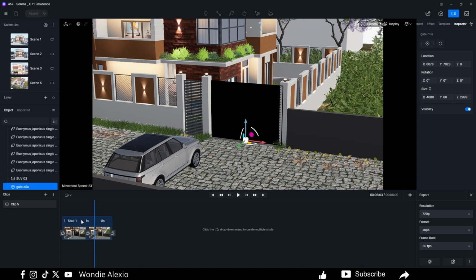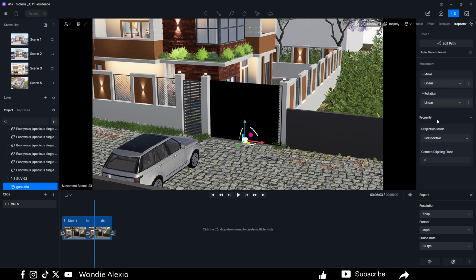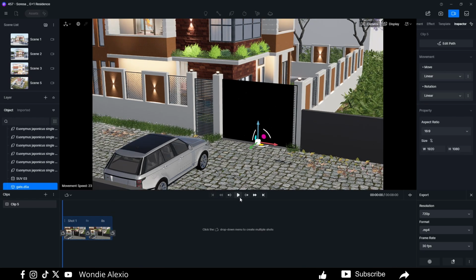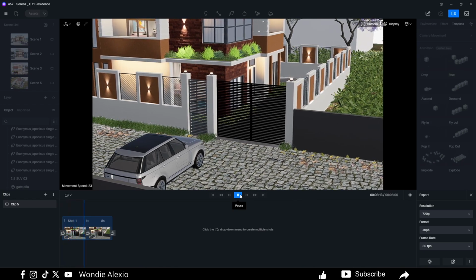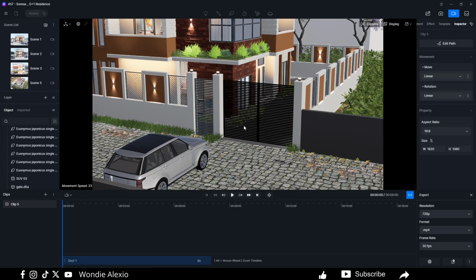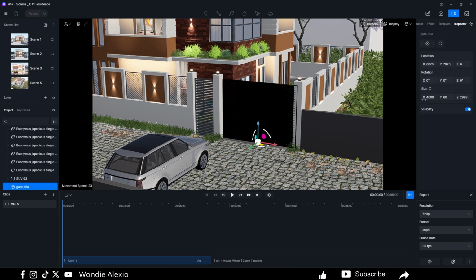Most of the time, what I want to do is select the camera shots and make the movements linear, so I don't have an ease in and ease out, so the camera movement will be constant. Not constant, actually linear. What I mean by that is, if I play this, it's going to be a constant speed. After that, go to your first timeline, select your door, and as you can see, we have location, rotation, and size. And right on the top, there's a keyframe. You can press K for the hotkey.